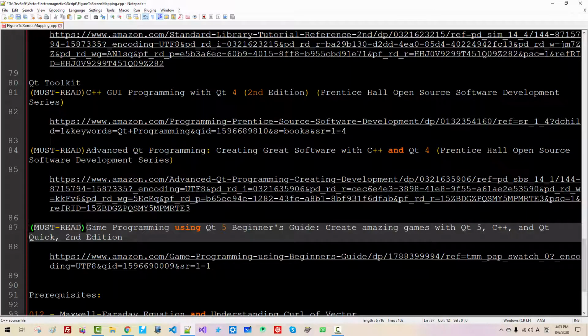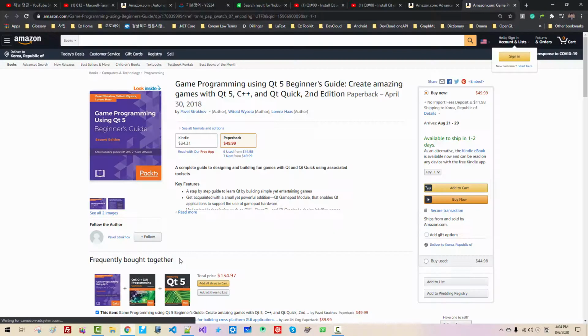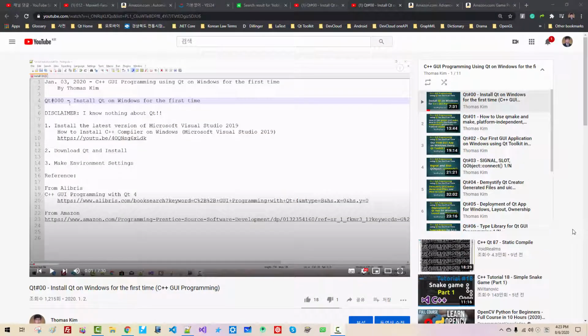Also, I read Game Programming Using Qt 5, this book. I do binge read. I read over 2,000 or more pages. So within a month or two, I can completely understand Qt toolkits. Then I can catch up with the latest iteration of Qt toolkits. If you never had any experience with GUI programming, this Qt toolkit will be very challenging to you.